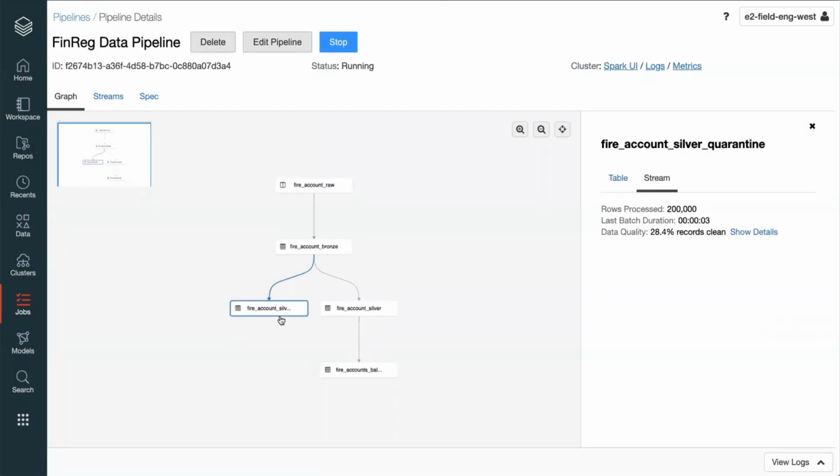If I repair that data, I can simply put it back into my silver table of good data, and the pipeline will automatically pick it up and process it into any downstream tables I have. So if you are building reports or doing further analysis after this, you can simply put in the data that you've cleaned and immediately pick it up.